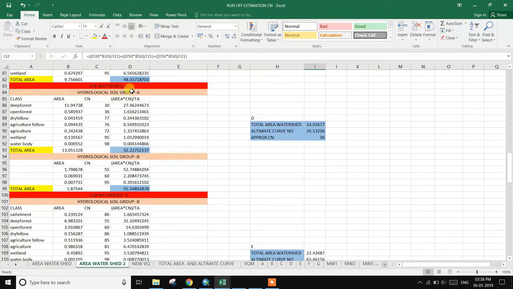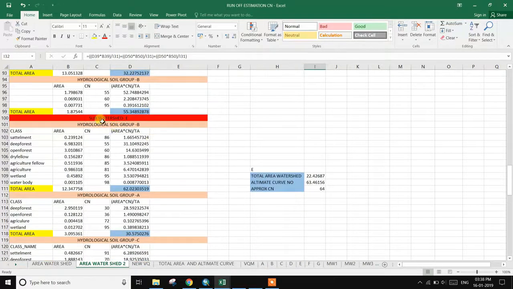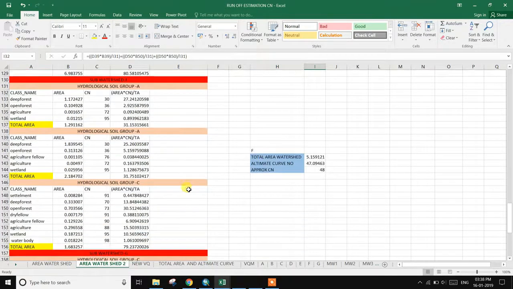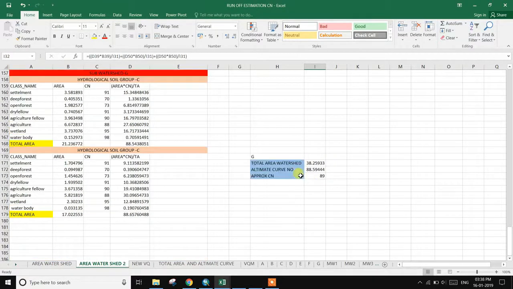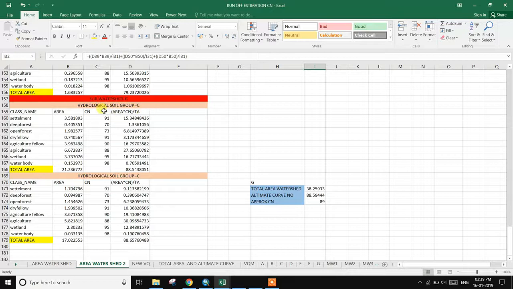Then sub watershed D, sub watershed E and total watershed area, and sub watershed F hydrological soil group A and C, total watershed area, ultimate curve number and approximate curve number 48. And at last, sub watershed G, hydrological soil group C, total watershed, ultimate curve number and approximate curve number.